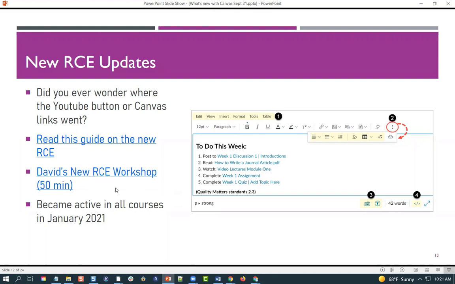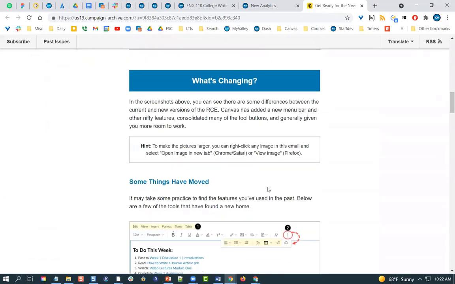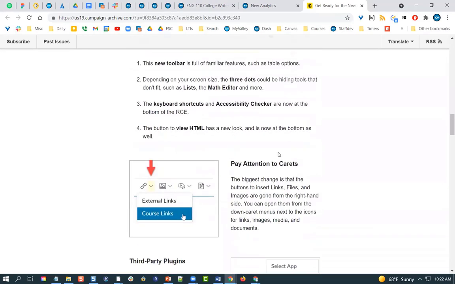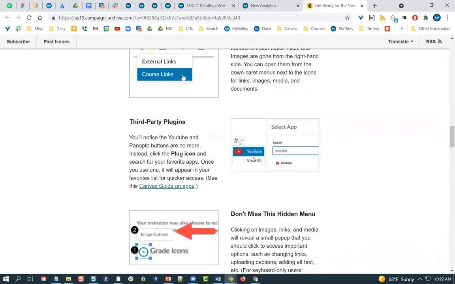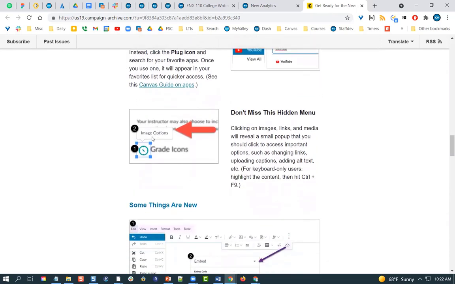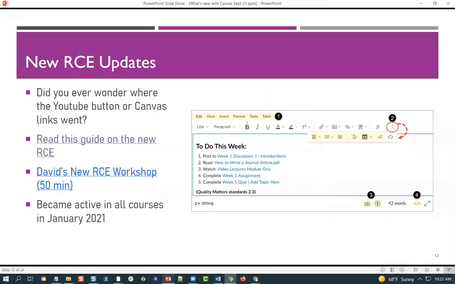David did a new RCE workshop. I created a quick guide that takes you through the basics of the changes in the old one versus the new one, including some things that have moved, what's new, where, and some things you should be clicking on to find stuff. A lot of people were confused, understandably, when the YouTube button went away and the Panopto button went away. Those are still there. They're just under the plug icon. So this is a quick guide that shows you what you might miss if you're not looking for it. And then David did a full workshop as well. Just know that if you can't find something that you used to use, it's probably there, and take a look at this guide or this workshop.